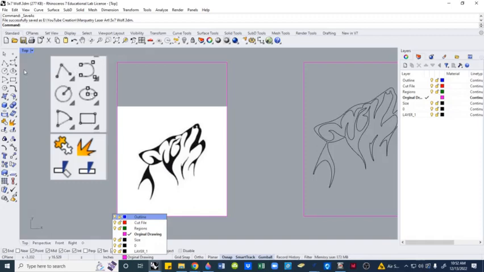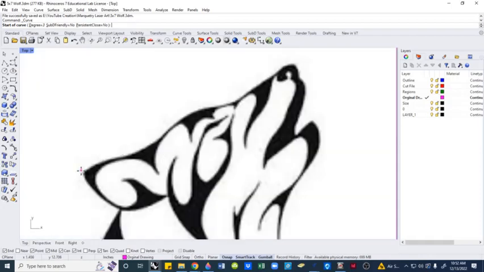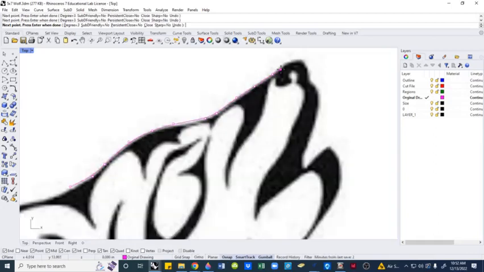So I'm going to start with the control points. I'm going to select this and zoom in. I typically don't start on the end. I'm going to start here on the edge, and I'm just going to go around and start tracing this. I'm not spending a ton of time. I'm just trying to get it to look like the image.